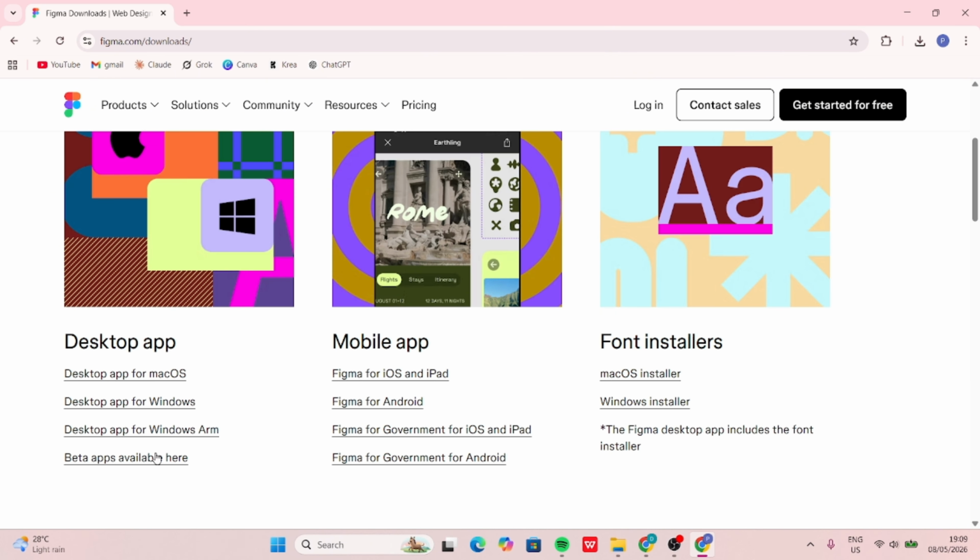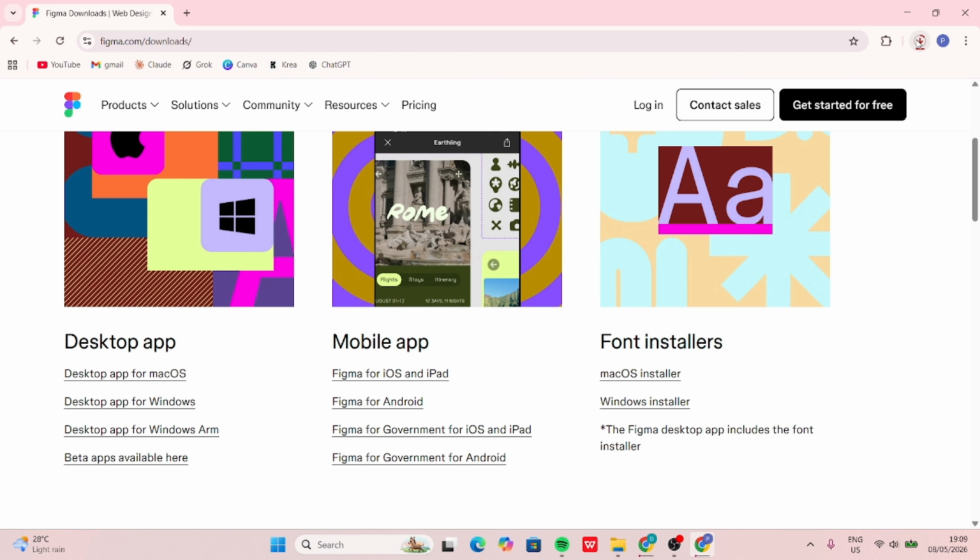And here, as you can see, there is different options for different operating systems. You are going to choose the desktop app for Windows. You just click here and the download will start.